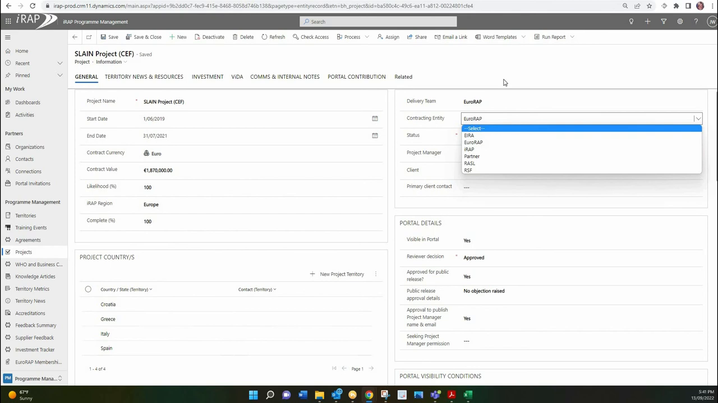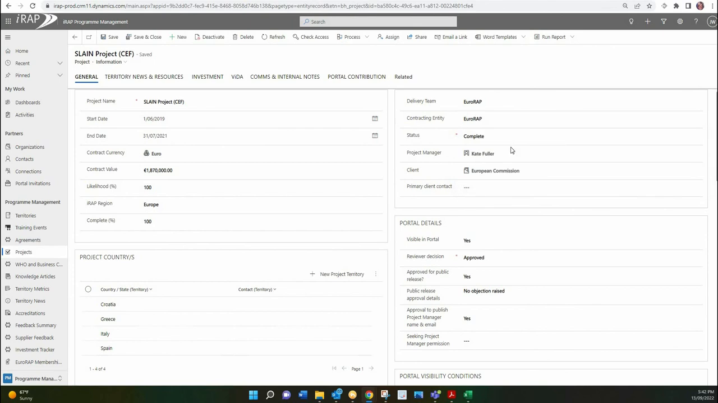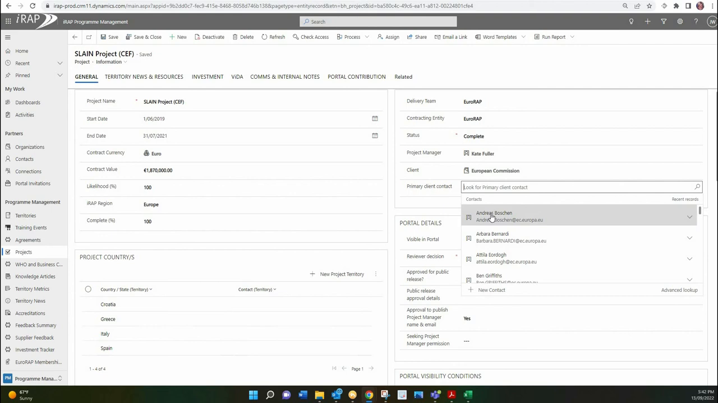We want to know about our partner projects because ideally what we would love is for the iRAP system to be the most comprehensive tracking of iRAP projects in the world. So we're very keen to know about them even if we're not working on them ourselves. Status, the project manager, the client and the client contact. And if I wanted to add a primary client contact, if I click in here and return, it will bring up for me only the staff members of the European Commission, so I can search for them here.